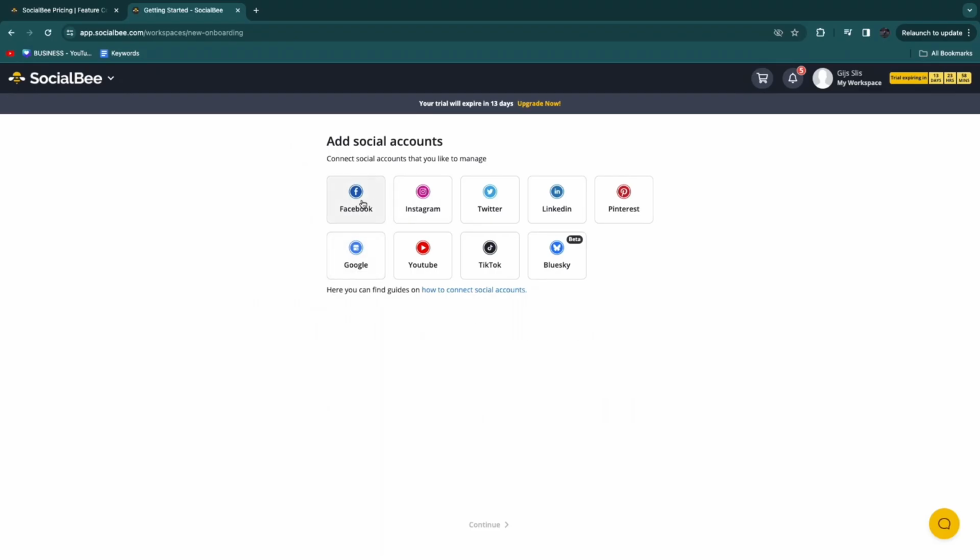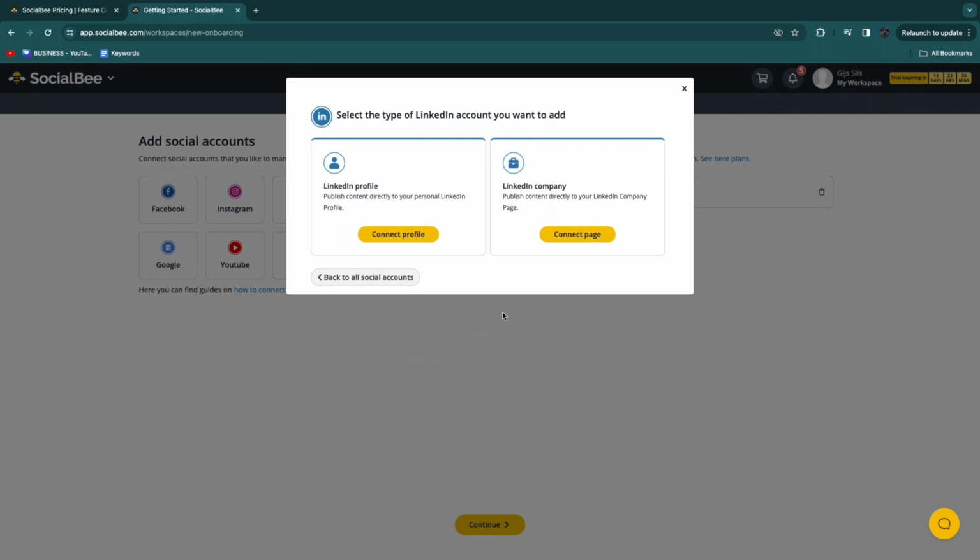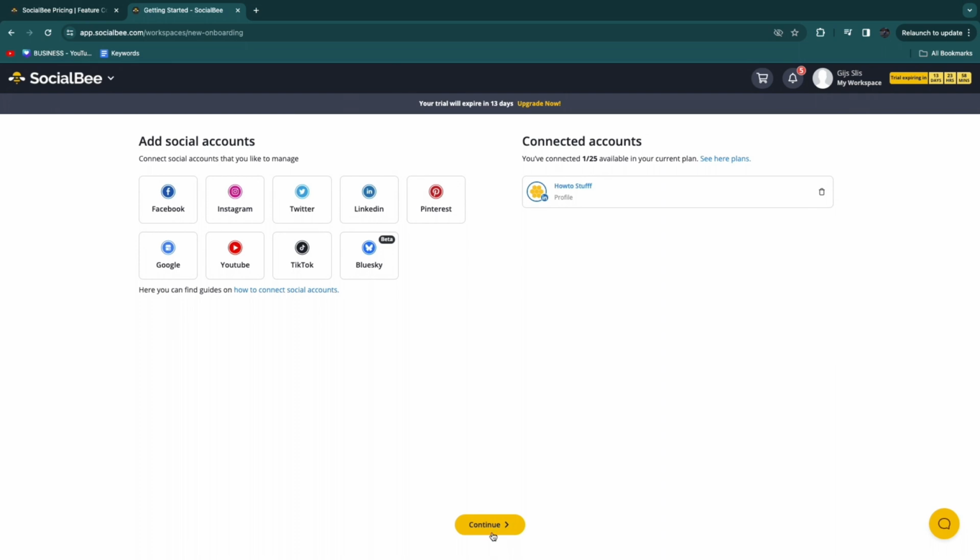So then go ahead and connect any other social media account you want, and once you do that, click continue in the bottom. So right here you will see how many profiles you can still connect. Now as you can see, I have connected this LinkedIn profile. Now if I have another client that I want to connect it for, I can simply connect that LinkedIn profile as well. So then click continue.